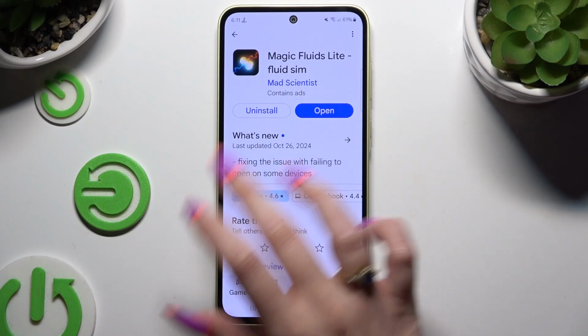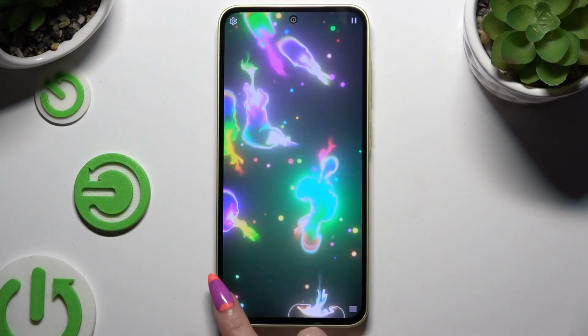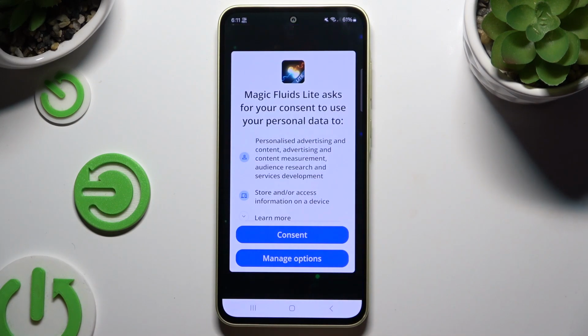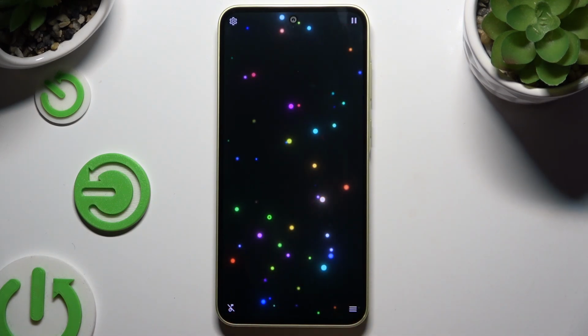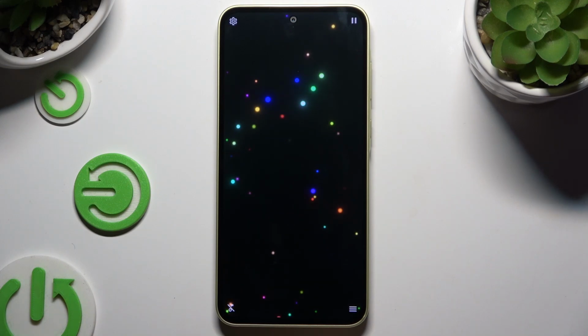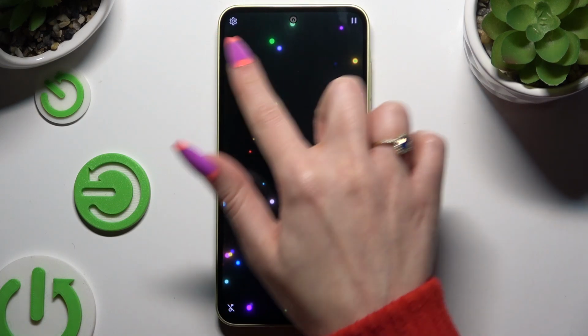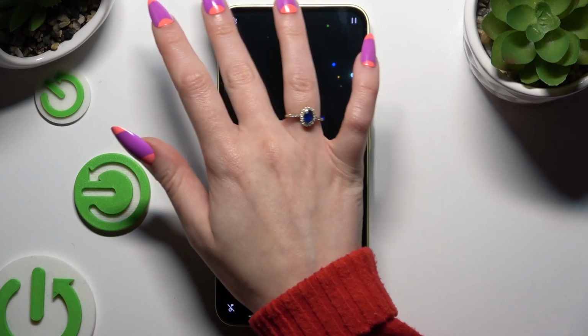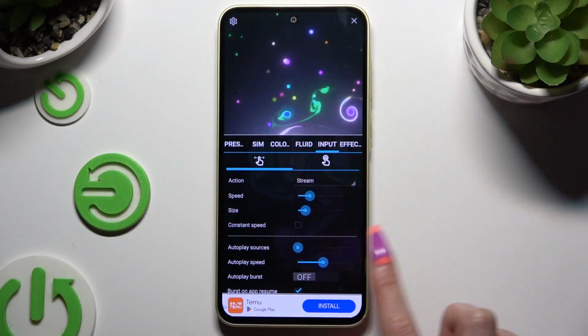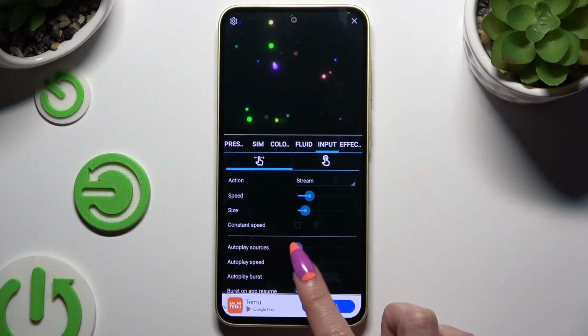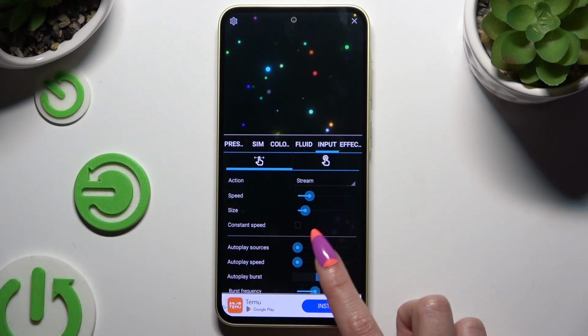When it's ready, open it. Then to mute the music, hit at the bottom left corner or select consent and then tap at the bottom left corner. When you're ready, click on this gear at the top left one. Manage all of those options however you want to, and when you finished, tap at the top right corner.